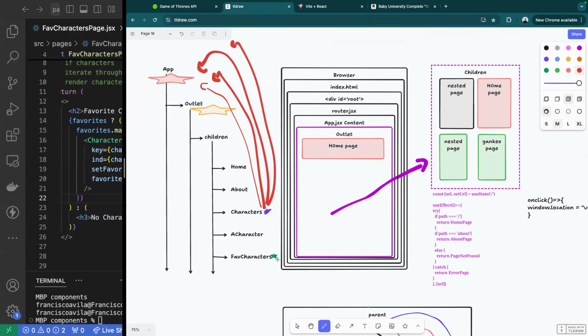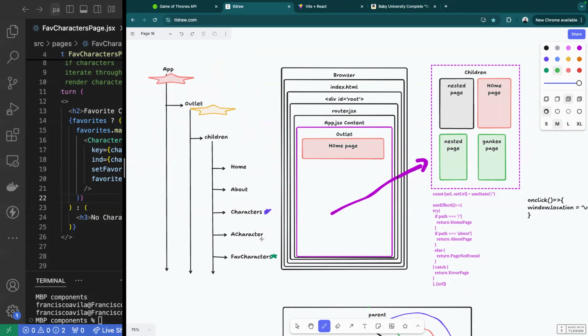And now when I go to my favorite characters, well, the communication is both directional, right? It can go back up and it can also go back down. So now when I go look at favorite characters, I'm seeing all 4 of those characters being represented down below. All right, so I was able to pass that communication in both directions, up and down, utilizing use outlet context.